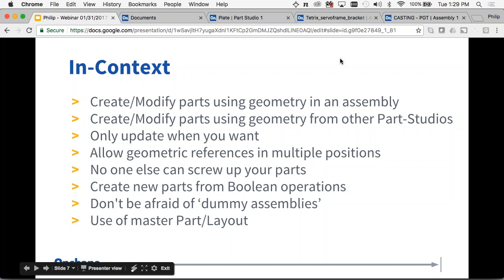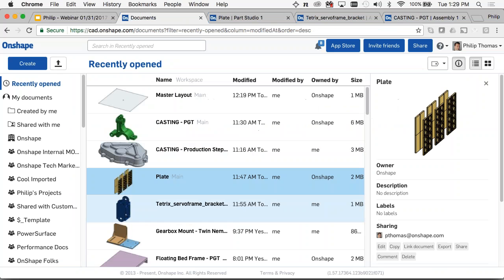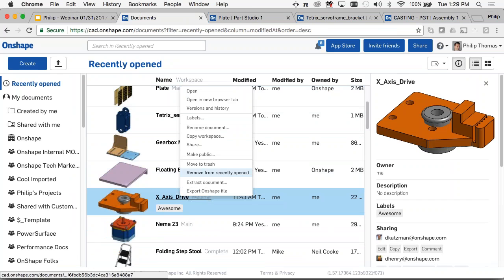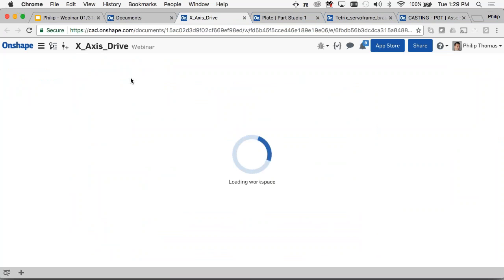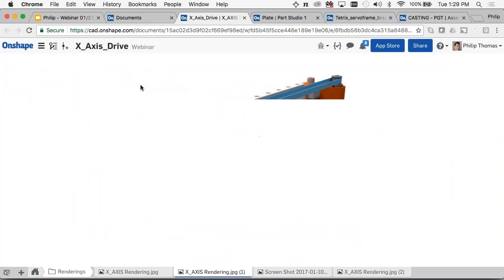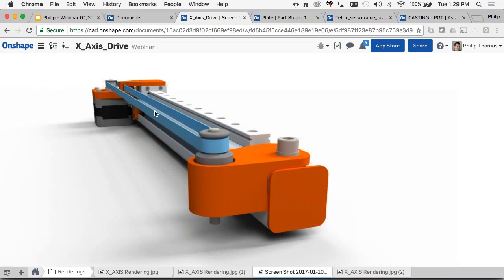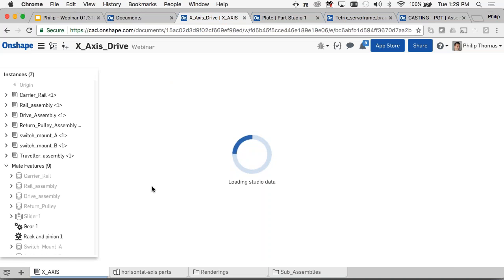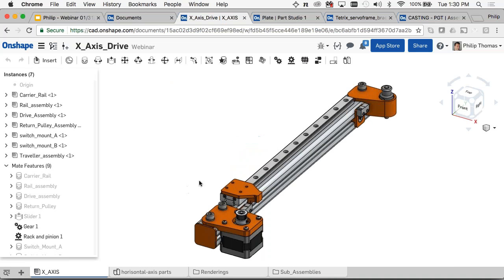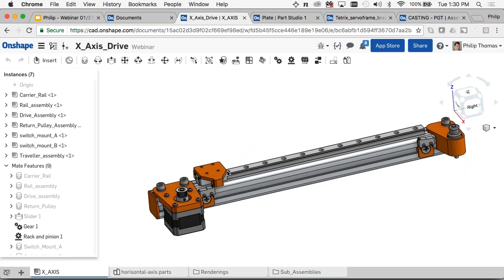I am going to do a general overview of in-context by looking at an assembly that we've been working on. Here I have an assembly of the x-axis of a printer carriage. Very easy to figure out how this works. Let me just pull up the assembly, and you can see that we have a number of parts that have been mated together such that when I move this carriage, everything spins. If it's not smooth on your screen, that's just the frame refresh.